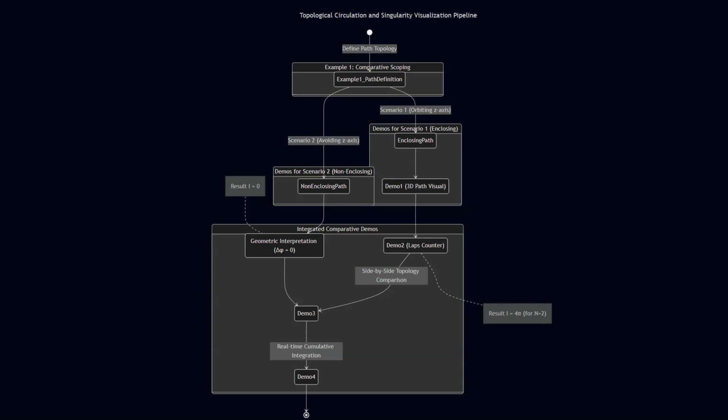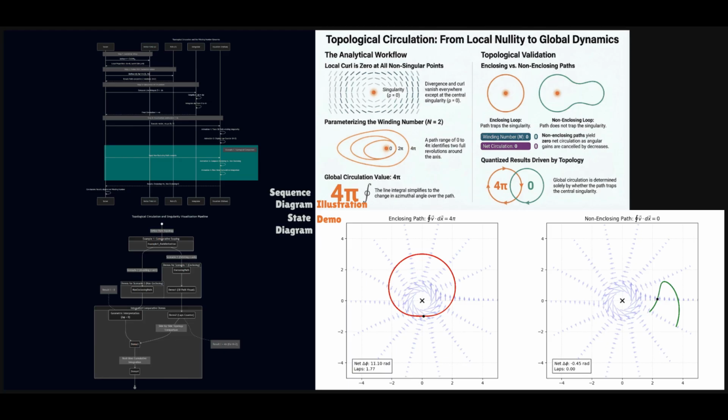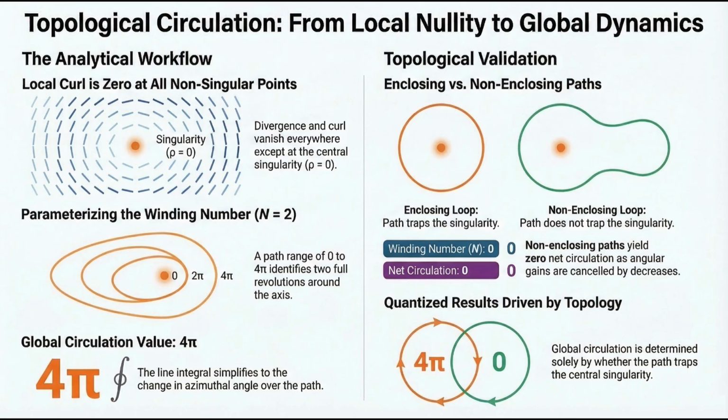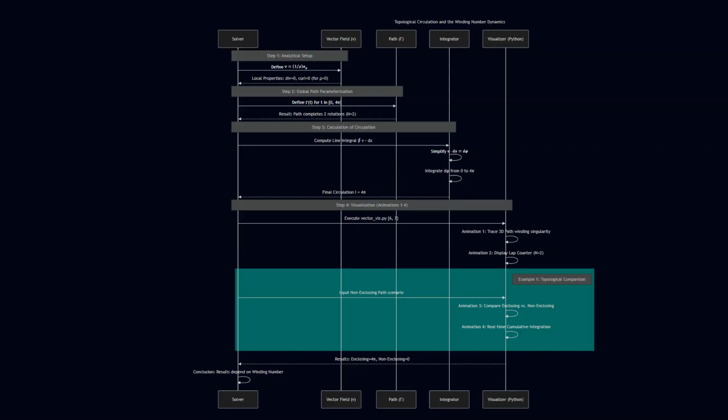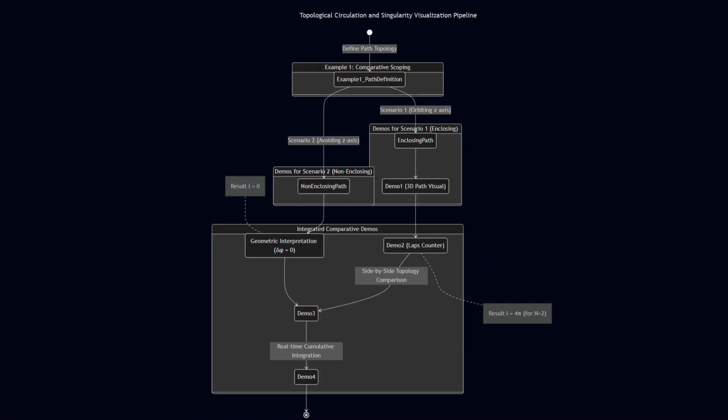Layered complexity: it shows how the simple act of tracing a path evolves into a more detailed explanation by adding tools like lap counters and real-time graphs to prove why the final results differ. Topological comparison: it culminates in a side-by-side view that visualizes the topology concept described in the text, showing how the shape of the loop dictates the outcome.